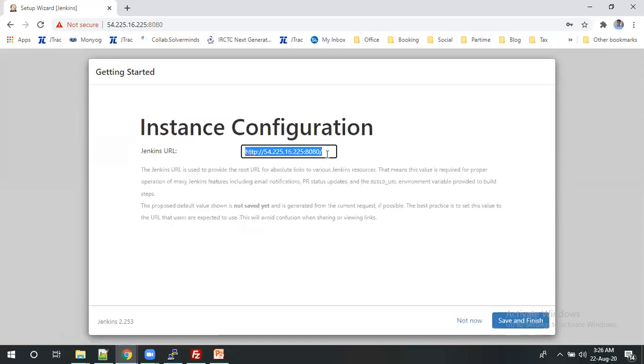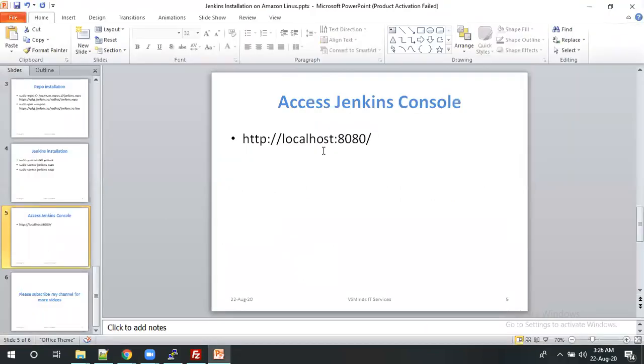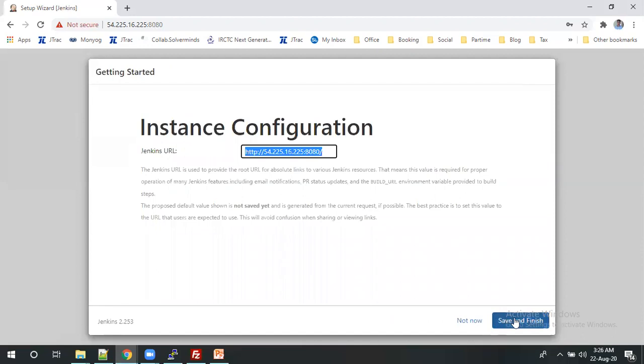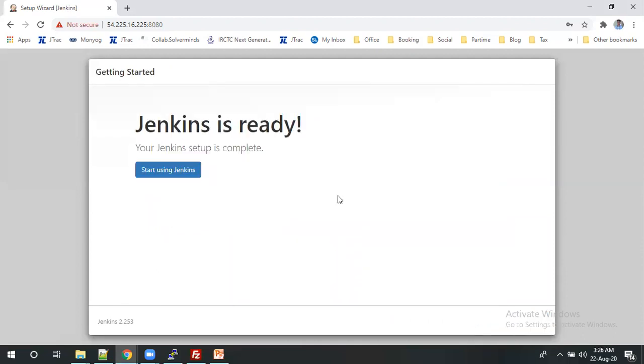And this is the default port. They will suggest to just log in with this default port, since this is our IP address. Save and finish. Now click on start using Jenkins.